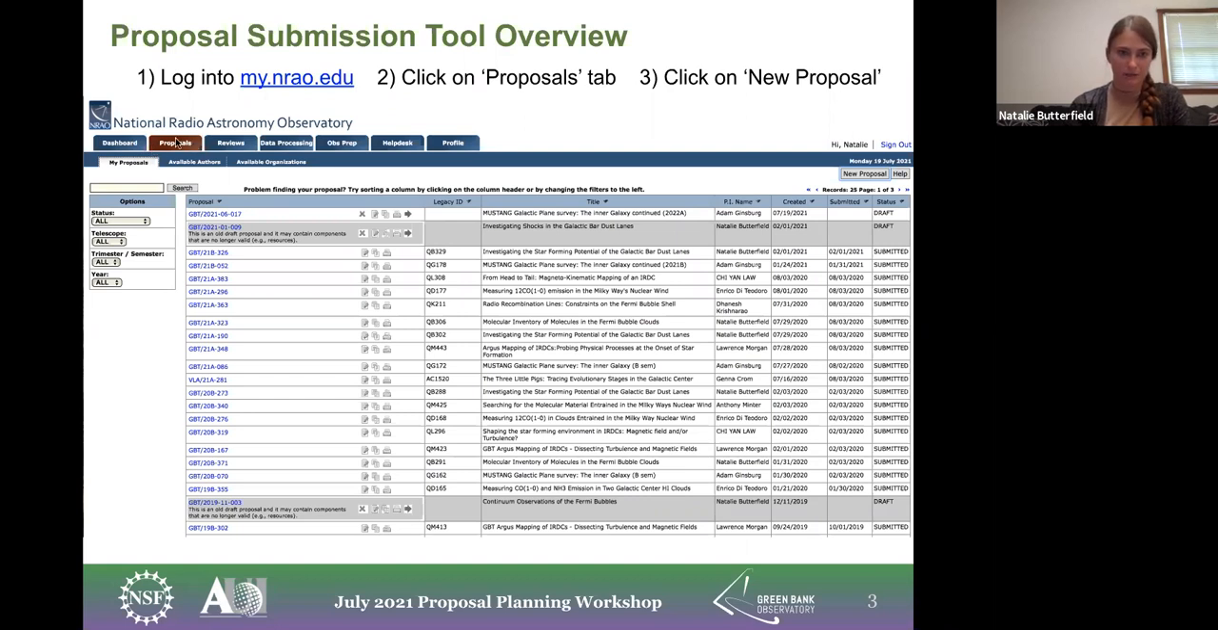So that's the tab, the second one that's over, and that'll bring you to a page that looks like this. This will basically just summarize all of the proposals that you've submitted in the past, ones that were both accepted versus not accepted versus ones that were still drafts. And so it's just kind of a summary of all of the proposals that you've created in the PST.